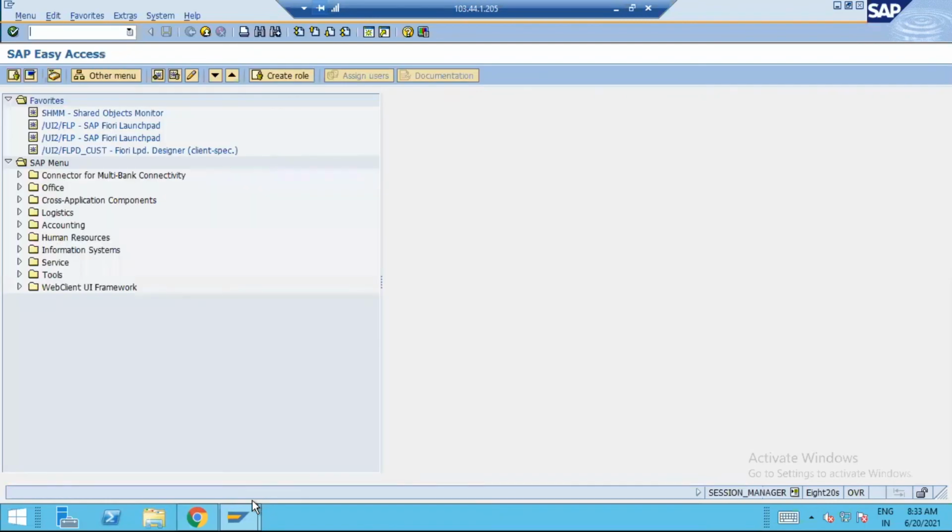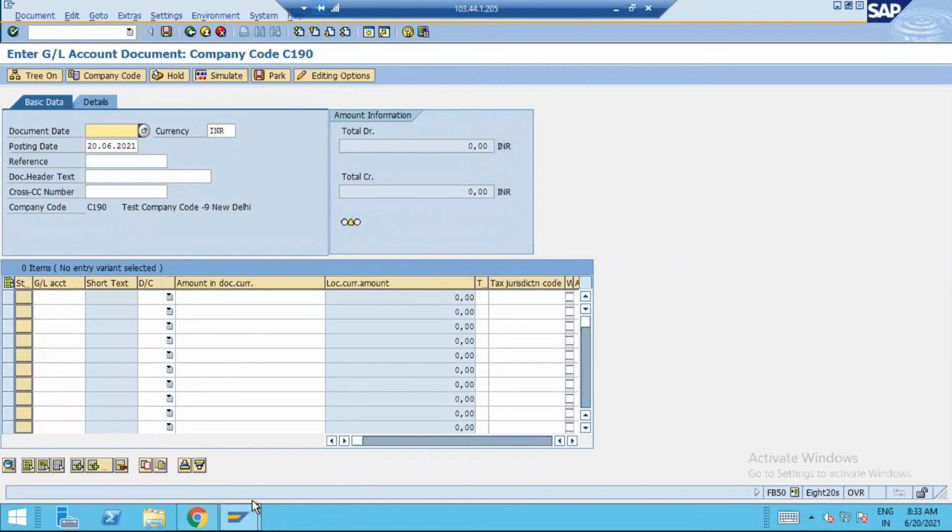Suppose I want to post a transaction. Now, is it Fiori? No, it is not Fiori. It is your on premises. This one is also an SAP solution. We are going to post one SAP document. It is an SAP solution, but it is not built on Fiori apps because it is not cloud.